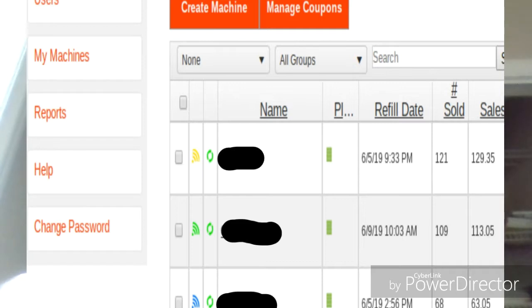The machine below it at the other location, 109 sales for $113.05. And then the last machine that I have is at 68 sales for $63. Now this is a great way to judge your machines and know if you need to move your locations, or if your locations are doing great. So for example, my top performing machine right now has had 121 sales in a week and a half, and my lowest performing machine has had 68 sales.